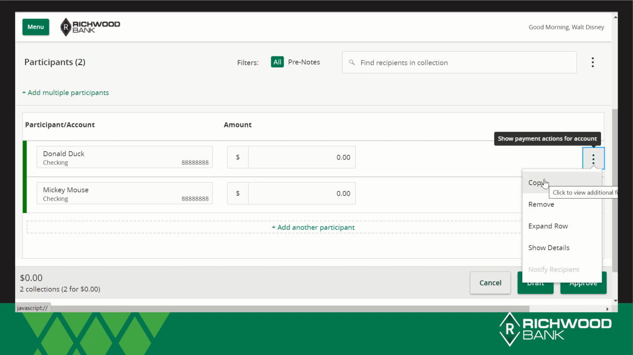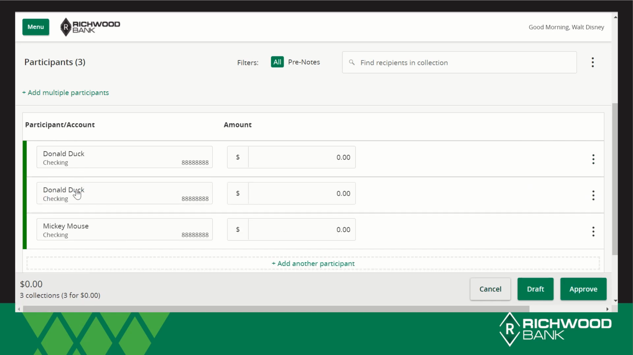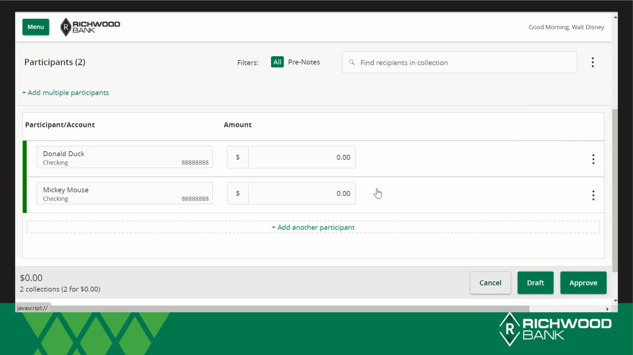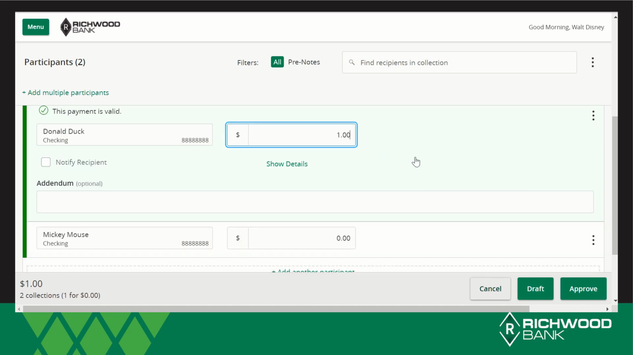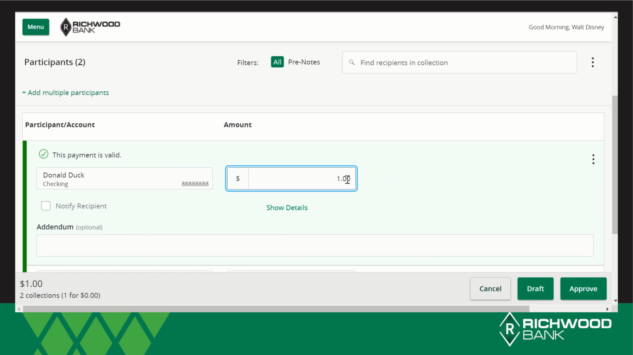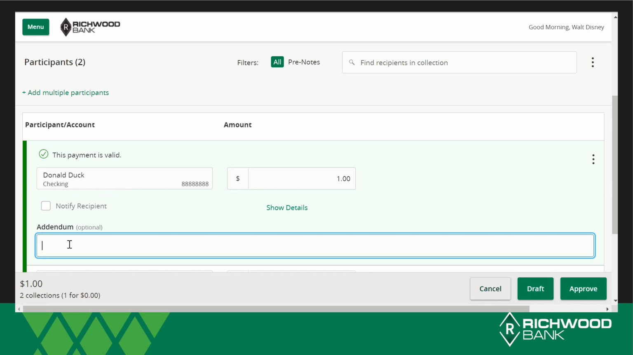This copy feature is also nice if you are using different participants with different accounts. You can copy. Now I'm paying or debiting Donald Duck twice. I'm going to remove that, and then I'm going to add in my amounts. See, this box expands when I start to type in the amount. If I had an email attached to Donald, I could select this to notify him by email when the ACH is sent. This addendum is optional, but you can put like a memo for additional information.